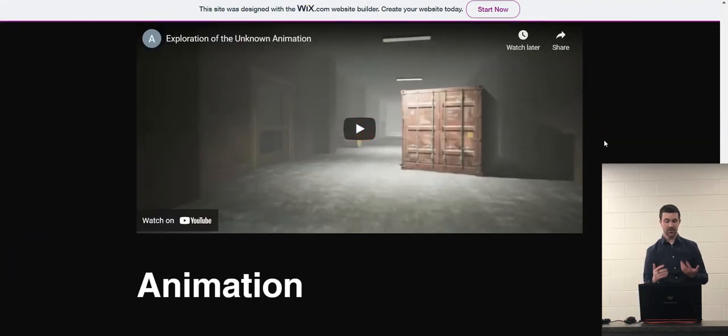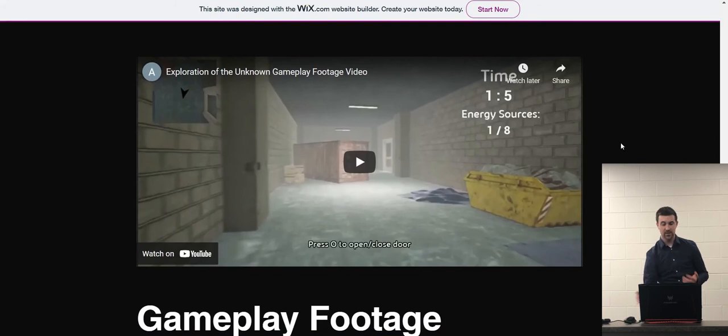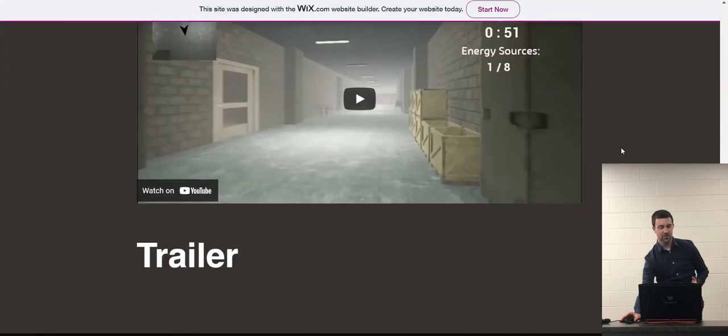After that, I have the animation that I put together for the game, which basically just does a fly-through of one of the hallways, gives the player a sense of direction of what the hallway looks like in the game. Next, I have a gameplay footage video that basically just showcases the first walkthrough of the game and what that game actually looks like. Finally, I just have the trailer section, which is the final trailer for the game, and basically just draws the player in to want to play that game.